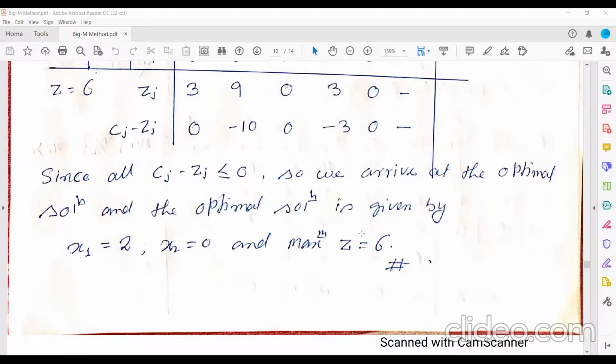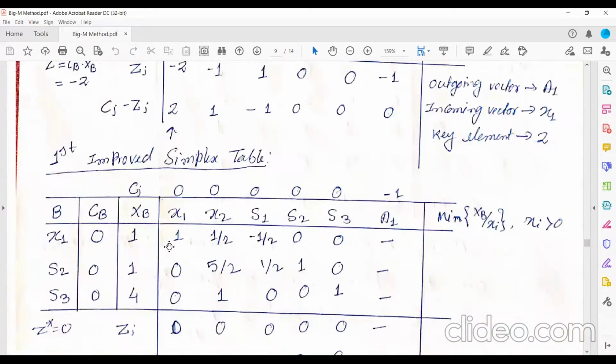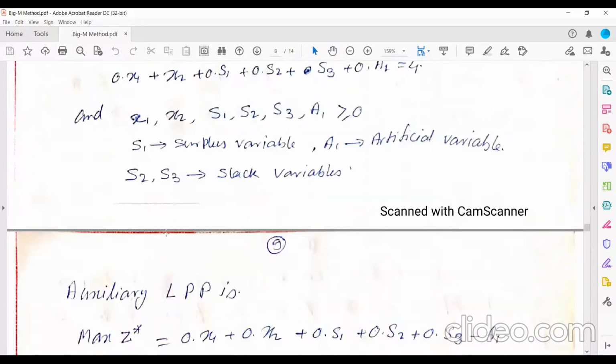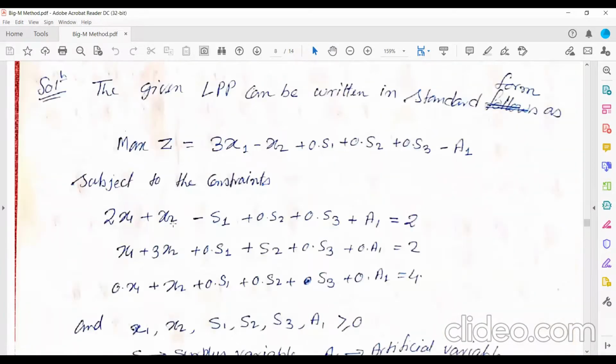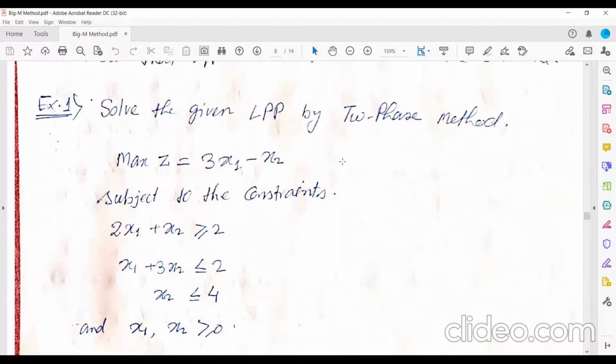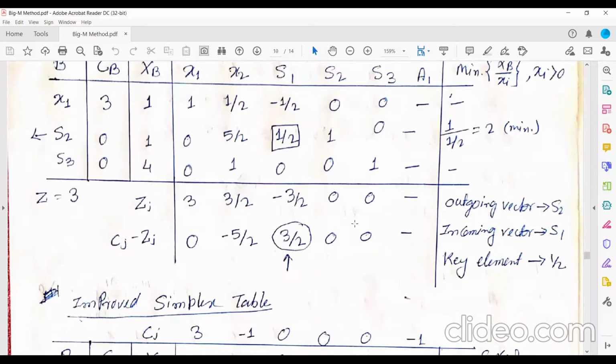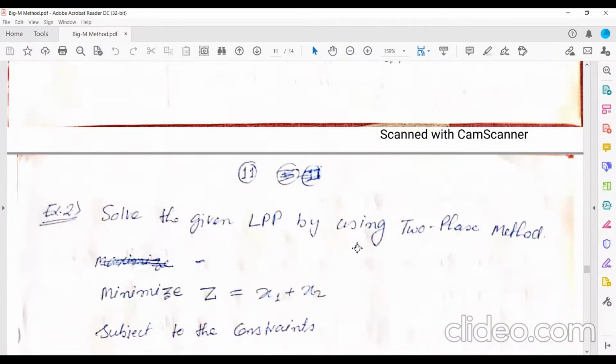You can verify this result, whether you are getting this result or not. Simple. You put X1 equal to 2 and X2 equal to 0 in the original objective function. X2 is 0, X1 is 2. 3 into 2, how much? 6. So that is your max Z. So in that way, in 2 phases, we can solve the LPP, if it has a feasible solution.